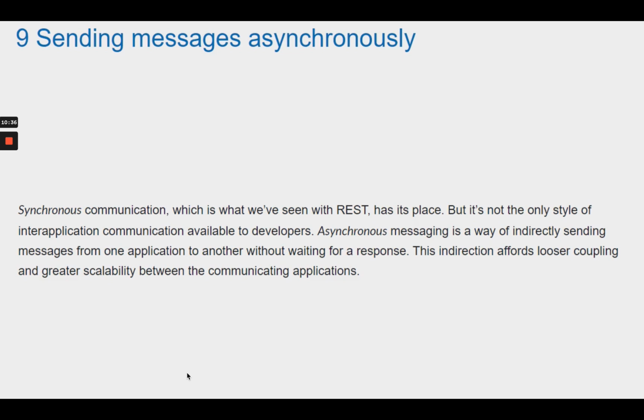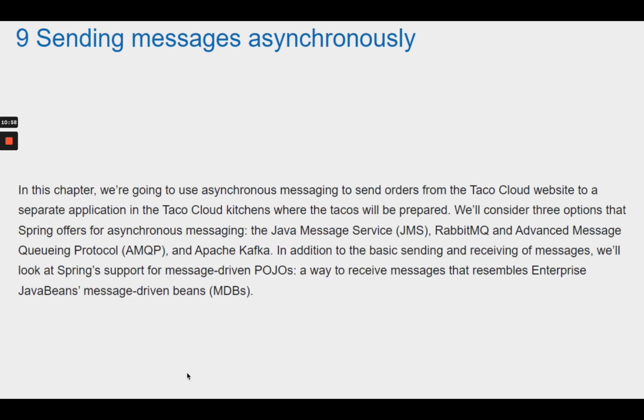Synchronous communication, which is what we've seen with REST, has its place. But it's not the only style of inter-application communication available to developers. Asynchronous messaging is a way of indirectly sending messages from one application to another without waiting for a response. This indirection affords looser coupling and greater scalability between the communicating applications.